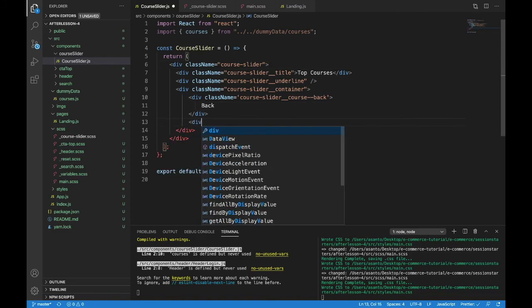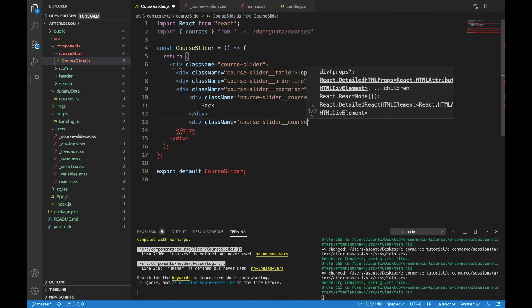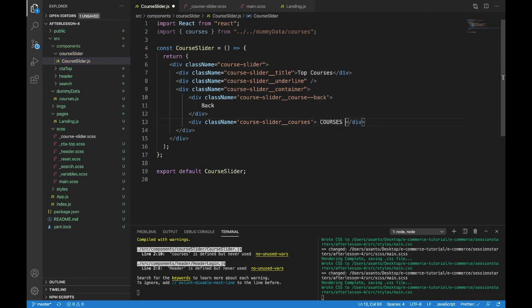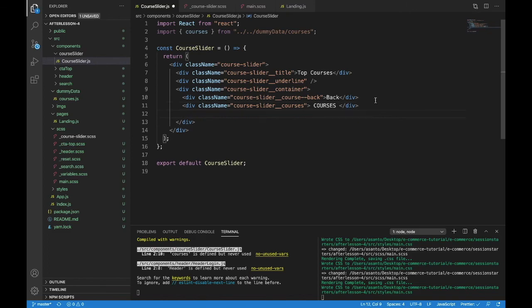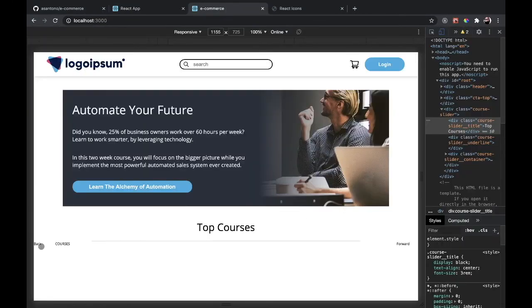Now, next, we'll have a div with a class name equal to, and that one will be the course slider courses. Those are the actual courses within it. So course-slider__courses. And inside of there, we can write courses. Now we have one more, and that'll be the forward. So I'm just going to copy this back one, paste it in, change it from back to forward, and the same thing here, forward. And let's look at our screen now. Cool. You can see we have back, then we have courses, which takes up almost the entirety of the page, and then forward. And let's get that highlighted here.